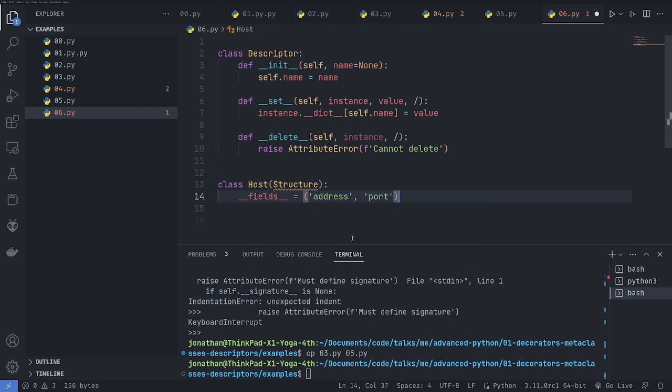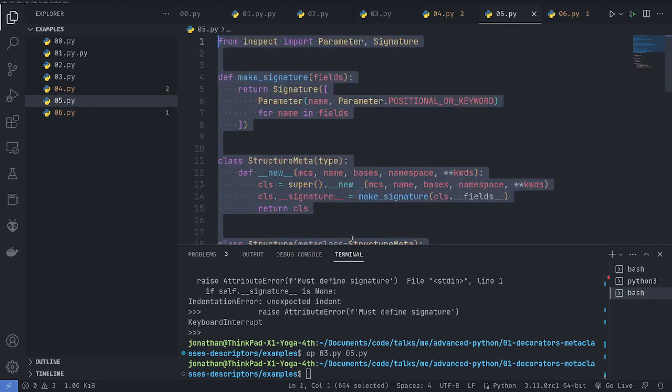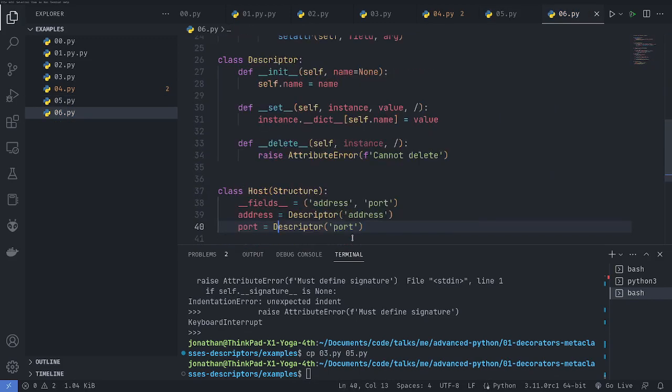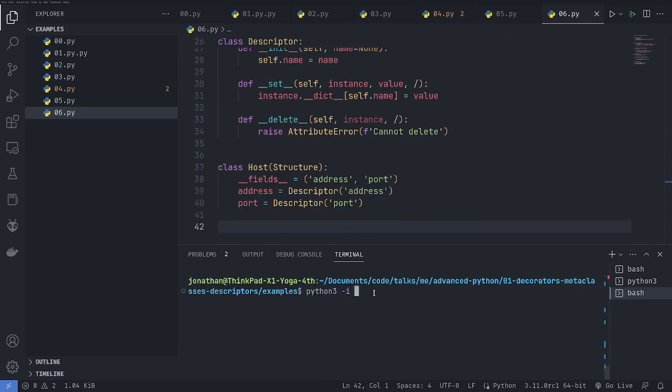So we're going to take the fields, and then address is a descriptor, and we're pointing at the address field in the dictionary. And a similar thing for port. And if I just go and borrow the structure classes from the previous example, then we can run this just to check we've not broken anything. And if we create an instance, we can see that it's all working properly and we can still get things. And if I try to delete the port from our host, it won't let me.